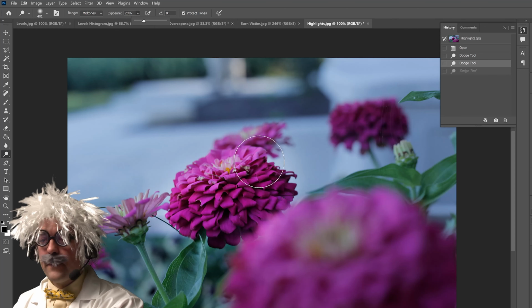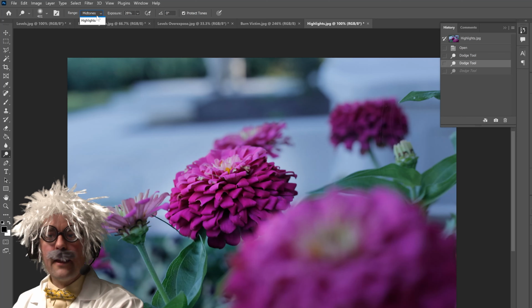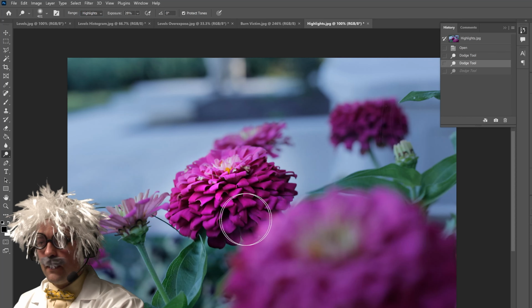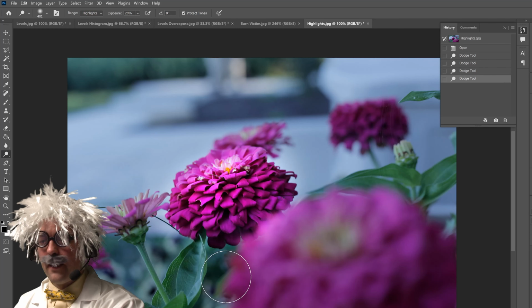I'm going to do the midtones. There's probably not a lot of highlights. The highlights are the bright section. A little bit of highlights in there. I'm surprised there's more highlights than I thought.